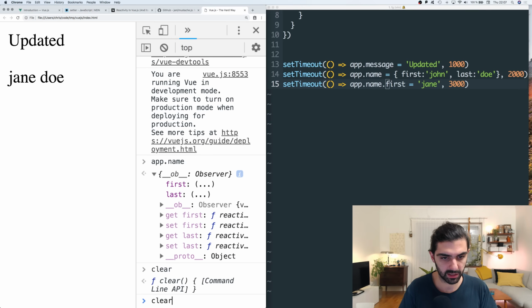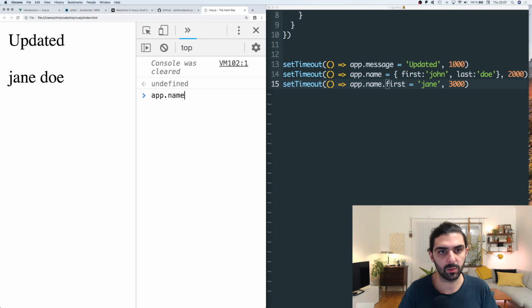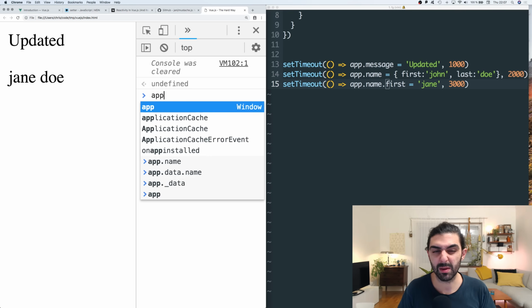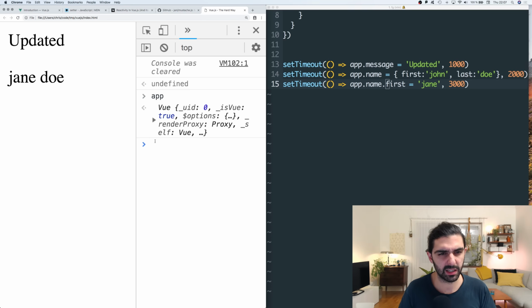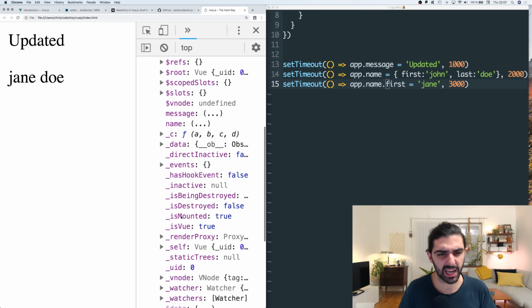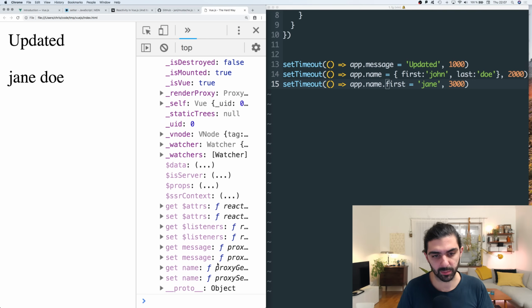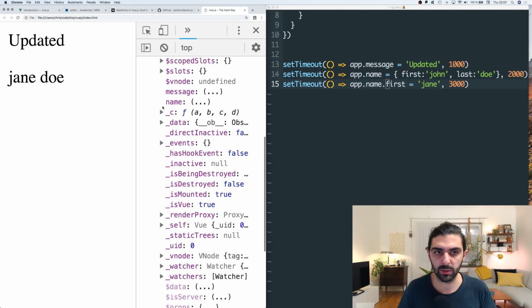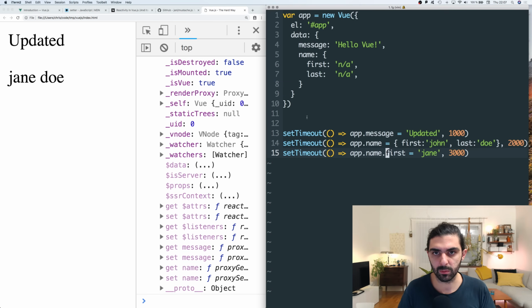So, can I clear this also somehow? Clear. Yes, okay. So what I should have started by doing is I should have said maybe app. Do I get lots of stuff then? Yeah, unfortunately. Okay, but here we can see it. So if I just output app, if I look at what app is, which is this Vue instance that we've defined, you can see that we have a getter for message and a setter for message.